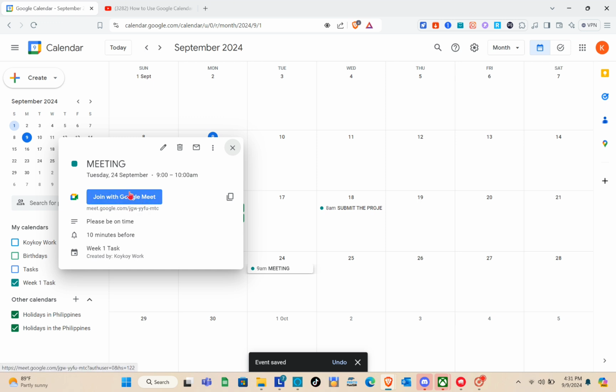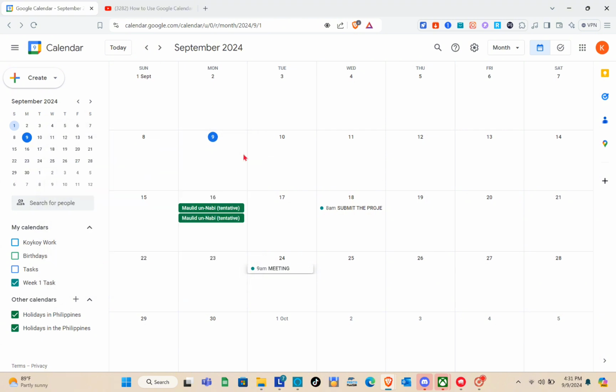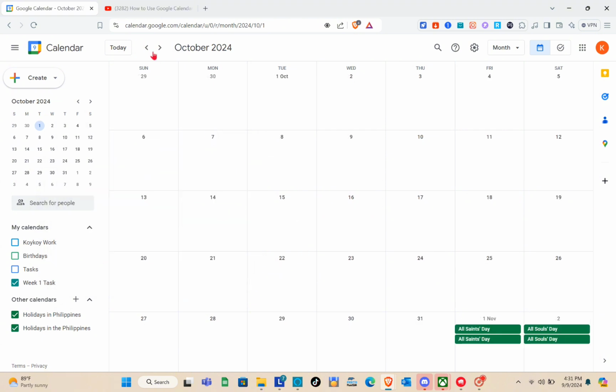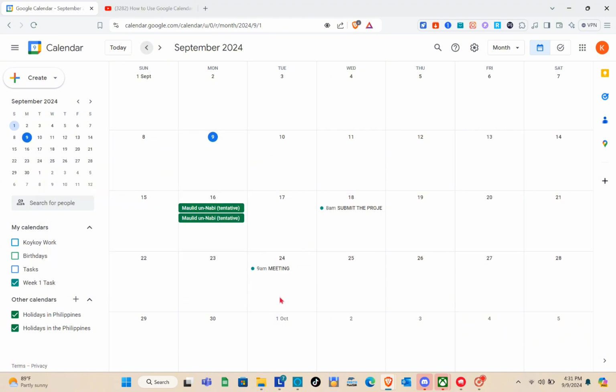All of the members that you have added in this calendar will be able to see all of the details that we have created. So just don't forget to use the correct email of your members. So that's it for this video.